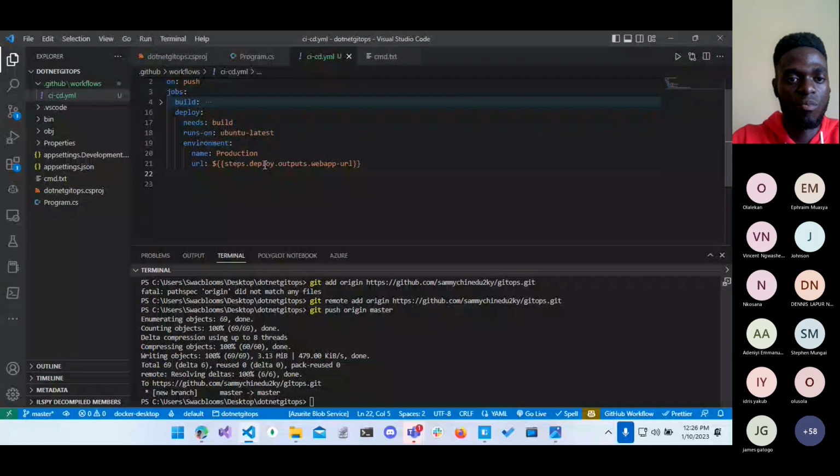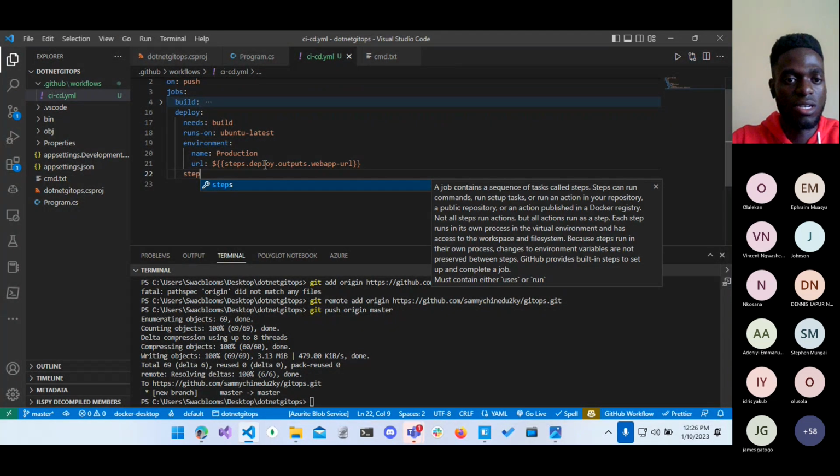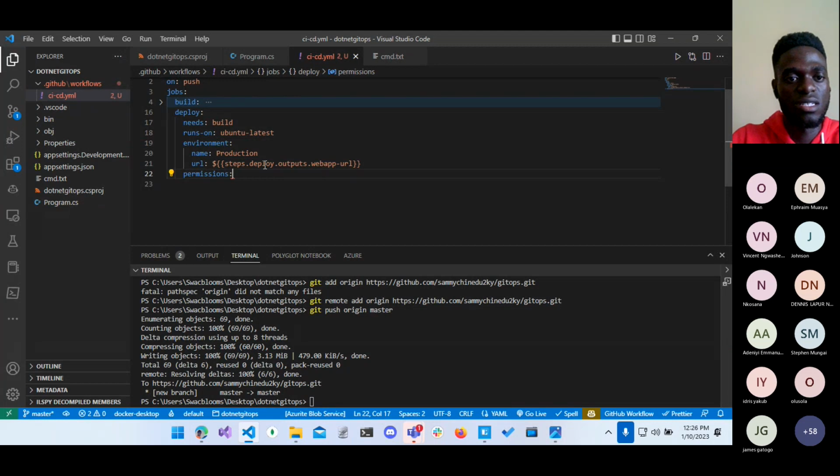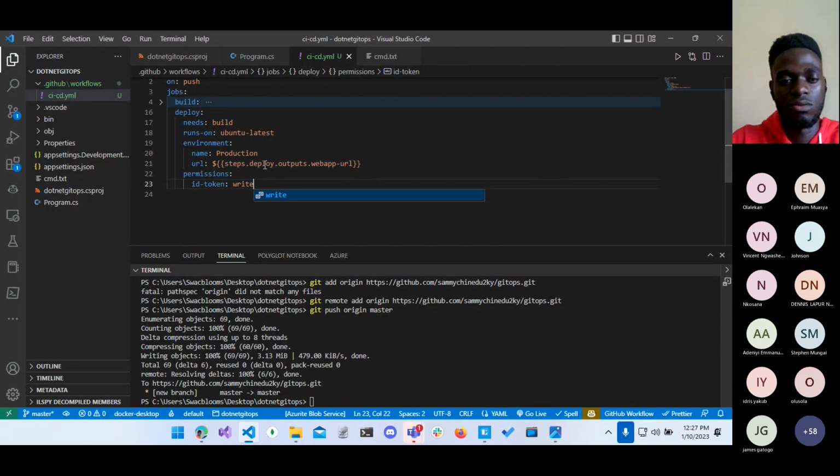Okay, I also need the permission. So I have to specify the permission needed. This permission would grant this workflow access to request for the tokens that contain the claim that will be used to establish trust between the cloud provider and the workflow. So we're going to specify the id-token. That's what we need. I'll grant it write permission. This write permission would grant this workflow access to request the token, access the tokens.